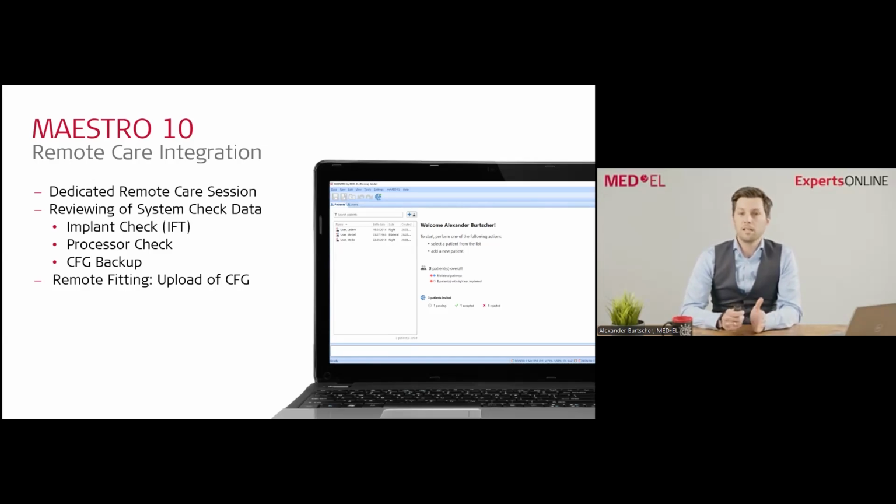You can change any of the other advanced fitting parameters as well. So this could be tiny changes like a little volume boost, or it could be something like a MAP change that you want to provide to your patient remotely. And you have the freedom to do everything of that. And then instead of programming the audio processor on site, you upload this new configuration, this new MAP, to the cloud, and then it's stored there.